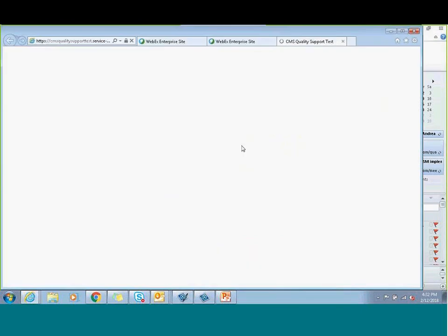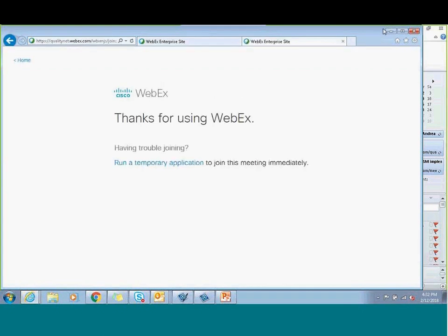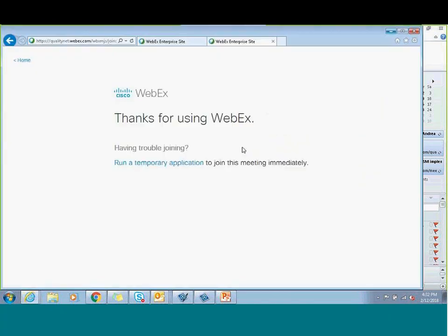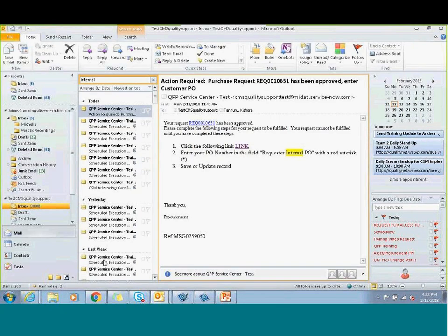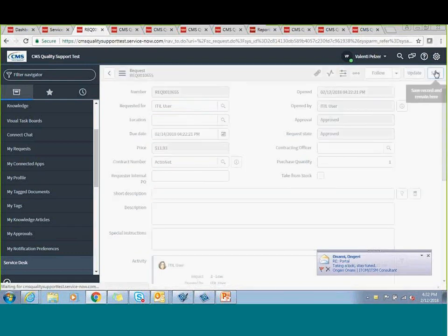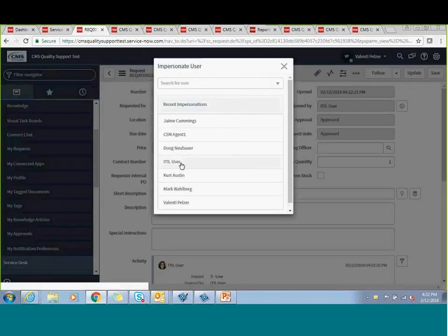If it makes a liar out of me, I'm probably going to have to log in. Okay. So you'd click on this link. It's going to take you directly into the request form, and this requester internal PO field is going to be mandatory. Okay. Let me change this to ITIL user, and I'm going to save this because I don't think George Jefferson has the appropriate rights to come in here.